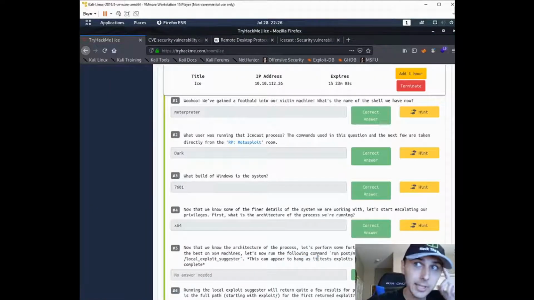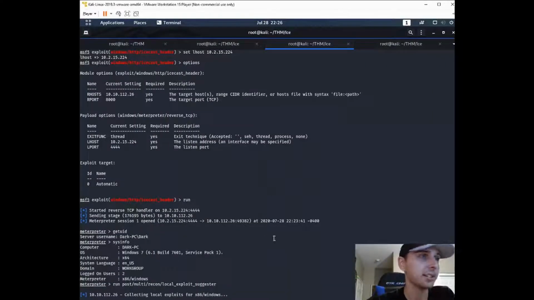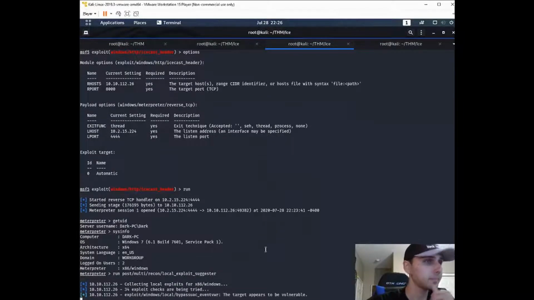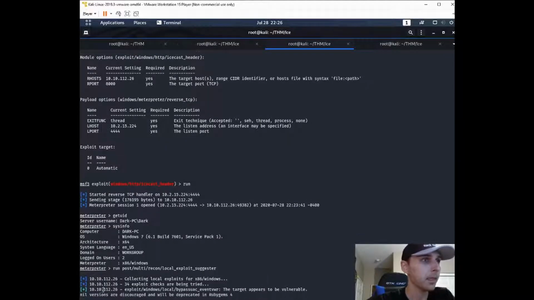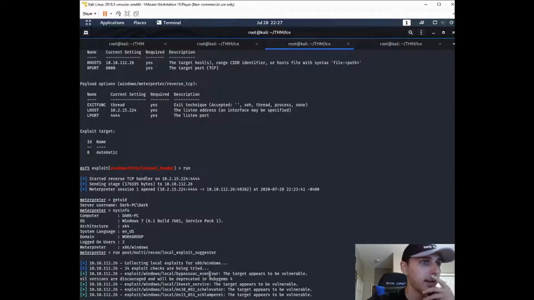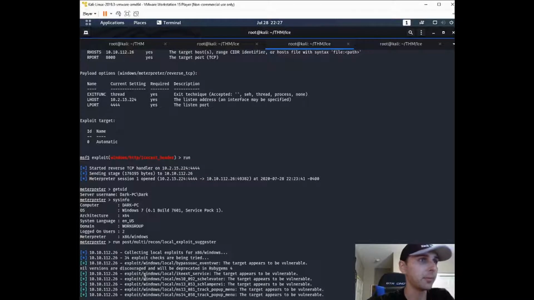If you don't know what hanging is, it's when you run a program and it doesn't succeed, but it doesn't explicitly fail. It doesn't output an error message, it just does nothing. So you didn't fail, but you didn't succeed, you're just hanging there. So let's see how long this takes. Alright, so we're showing that this exploit, Windows local bypass UAC event viewer exploit, appears to be vulnerable. It also is showing some others that it might be vulnerable to.